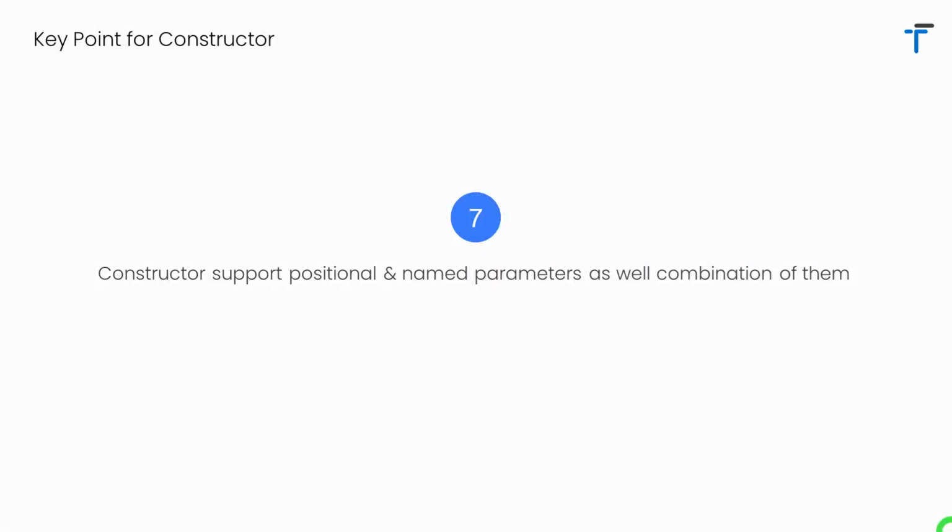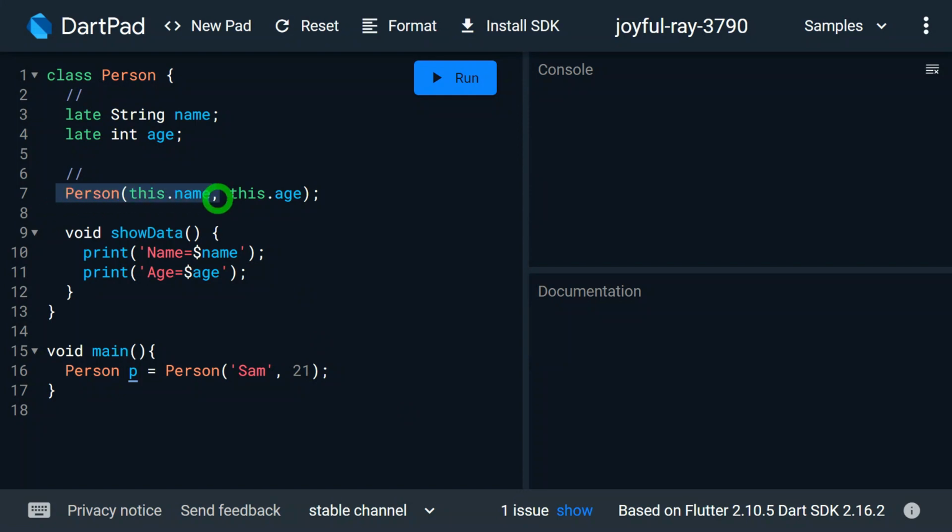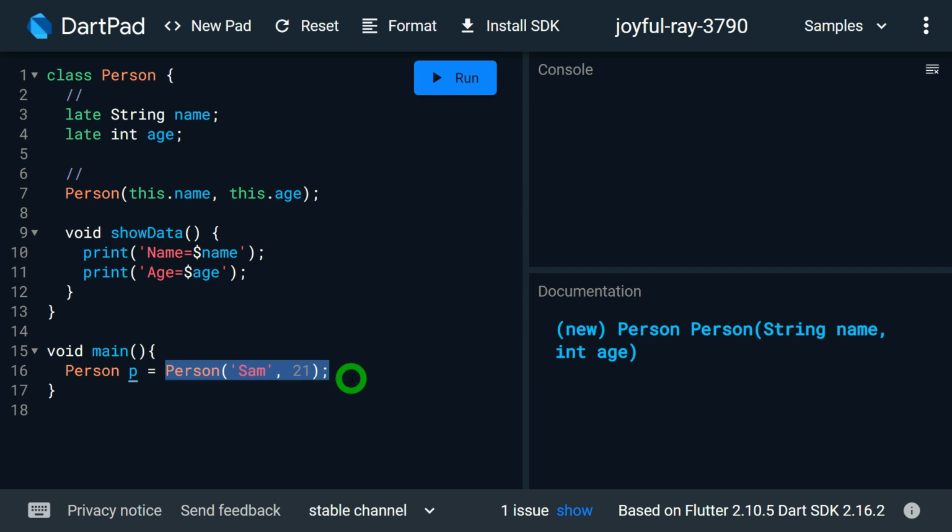Seventh point is constructors support positional and the named parameter as well as the combination of them. You can see in line number 7, we have a constructor that contains two positional parameters for the name and the age. And with respect to that one, inside the main, while creating an object, I'm passing the value of name and age as the positional parameter.